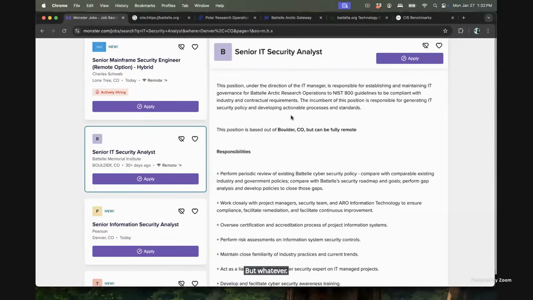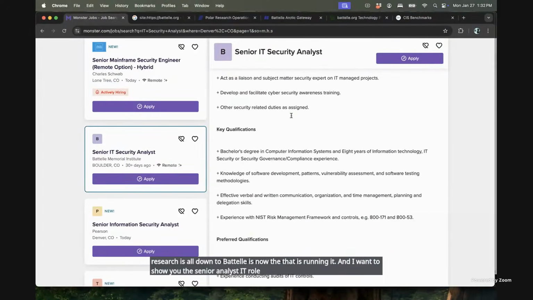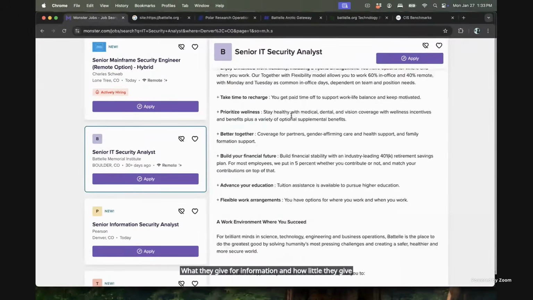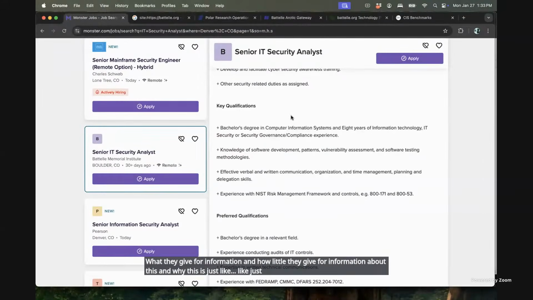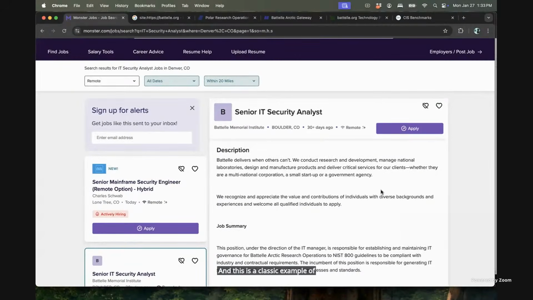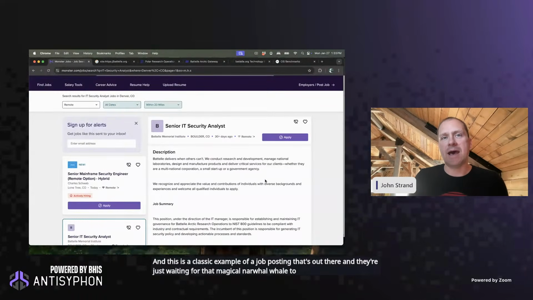Now I have an opportunity because the position for Arctic Research is now down to Battelle, which is the company that is running it. And I want to show you the senior analyst IT role and what they give for information, how little they give for information about this, and why this is just a crap job posting. This is a classic example of a job posting that's out there and they're just waiting for that magical narwhal whale to show up and crush it and have everything that they're actually looking for.